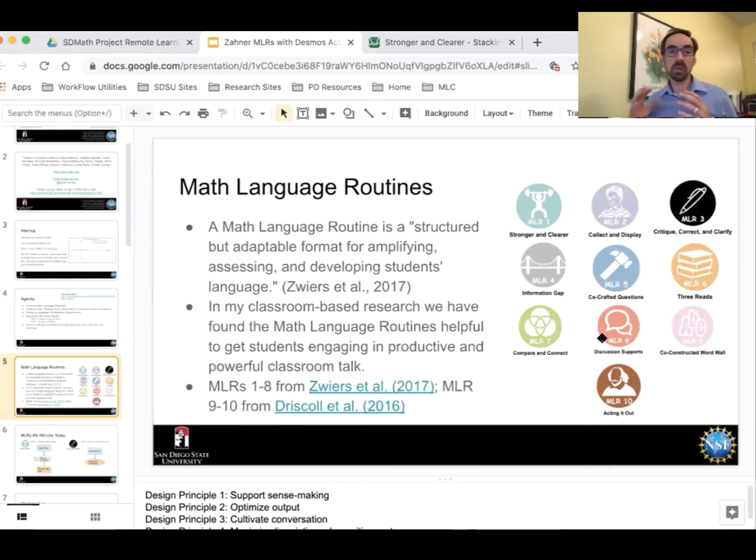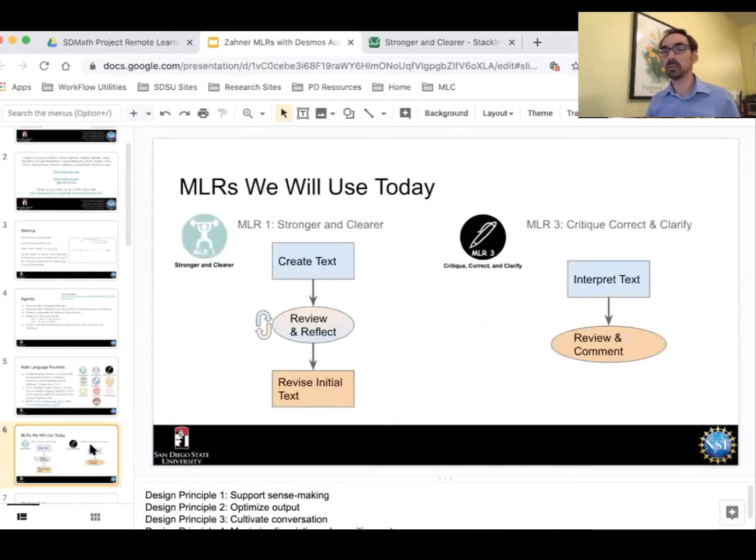For today, we're going to focus on 2 of these language routines. The first one is called stronger and clearer each time, and the second routine is called critique, correct, and clarify. To give an overarching framework, you might think of stronger and clearer each time as a sequence that we go through to develop language. Students might create a text, and then they have some opportunity in the middle to reflect and review on what they've done. And then they go back and revise that initial text.